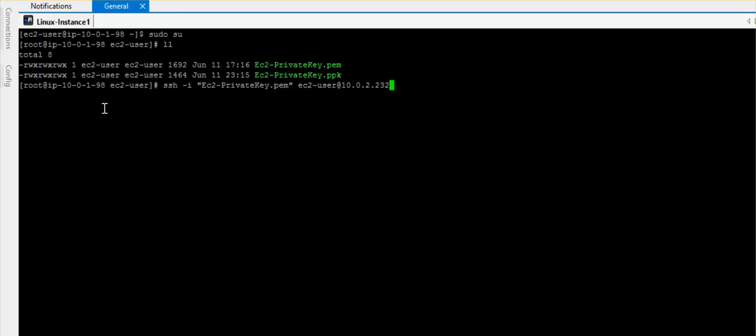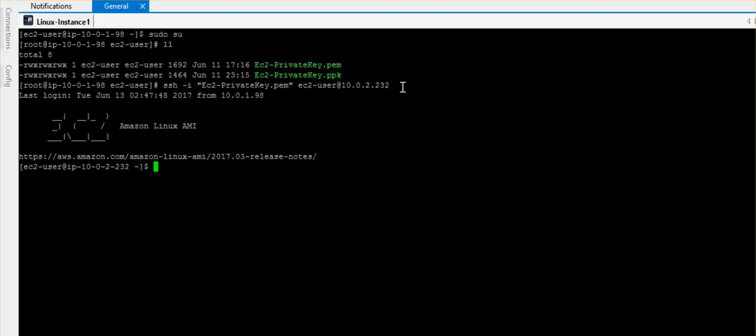So currently I'm in the public instance, which is ending with 1.98. From the public instance I'm trying to SSH into this private IP address. Here I am using only the private IP address because I do not have a public IP address assigned to this private instance. I can only connect to the private instance by using the private IP address. So I'm going to press enter.